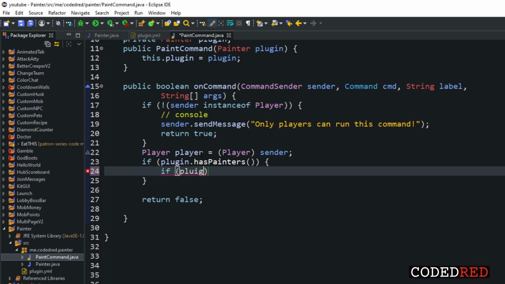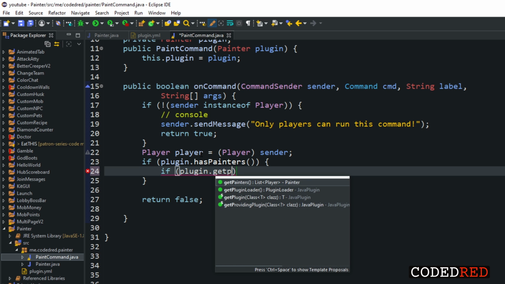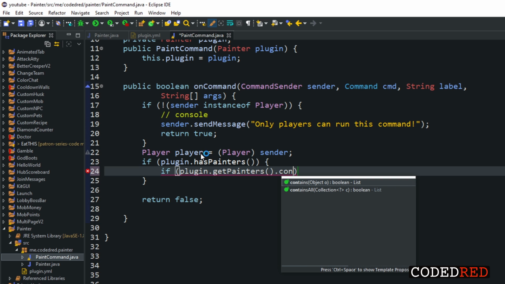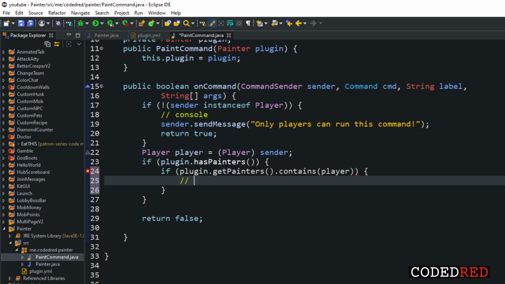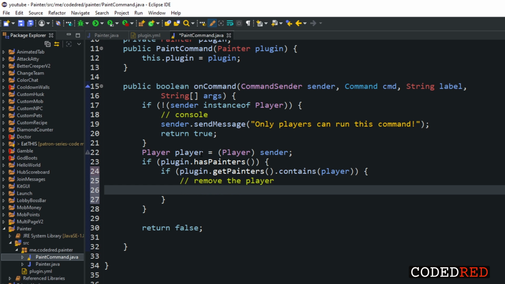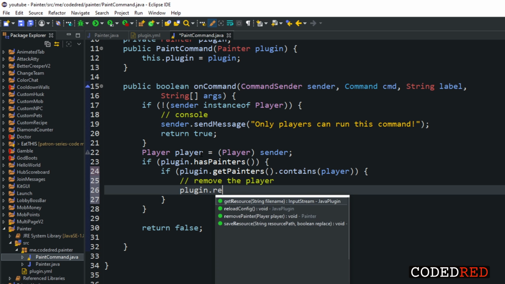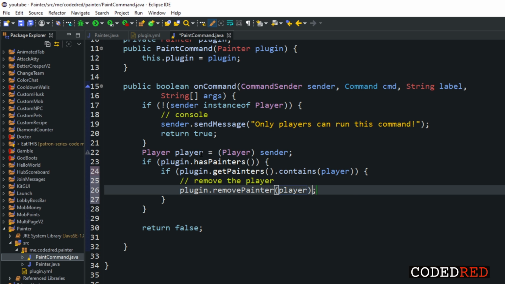So if plugin.getPainters().contains(player), this means we need to remove the player. So we're saying getPainters contains. If our painters contains the one running the command, that means he doesn't want to be a painter anymore. So all we have to do is say plugin.removePainter(player).